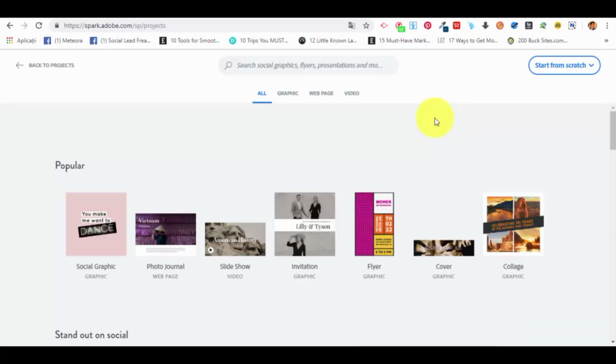Hello and welcome back to our next lecture from this Adobe Spark course. In this lecture we are going to talk about how you can create a graphic using Adobe Spark. First of all, we will talk about how we can create a social media type of post, because we can also create other types of graphics for prints or for other types of media or marketing campaigns.